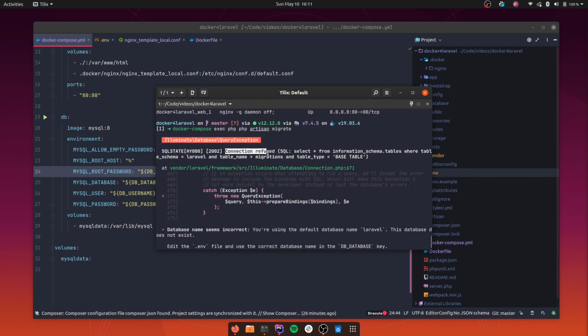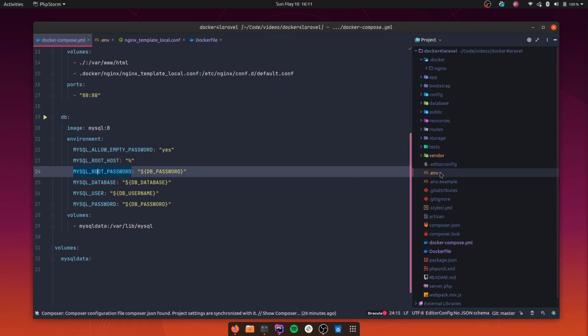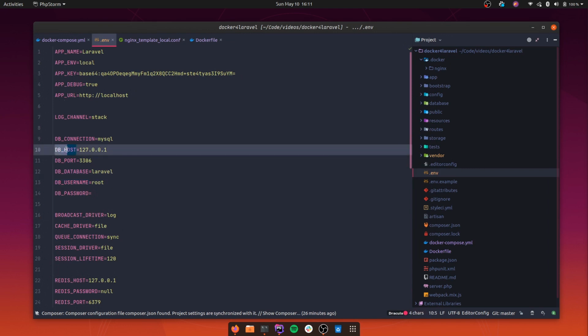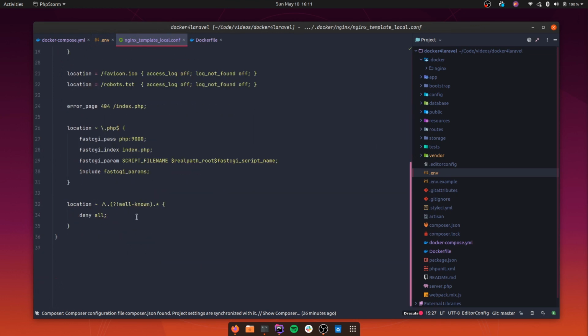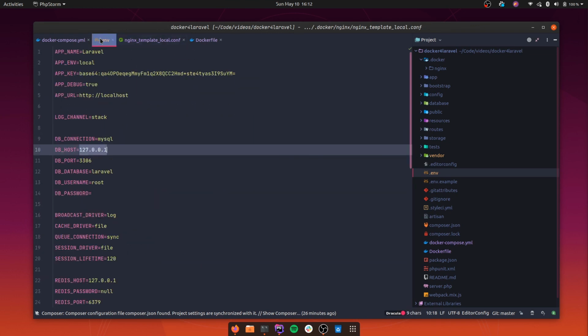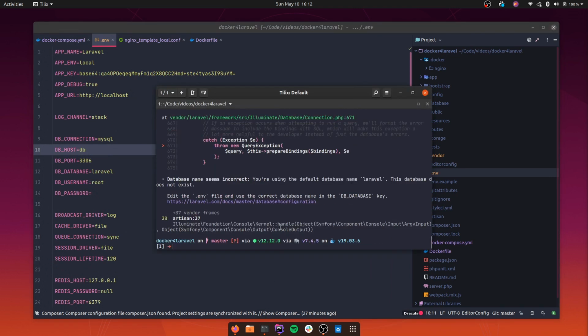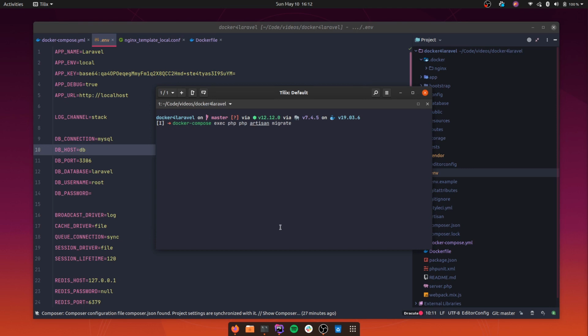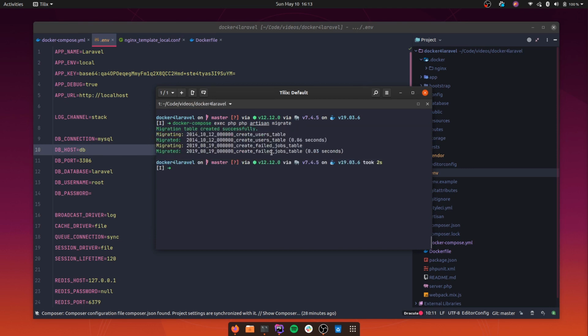Yeah, so we got a connection refused. If we see the .env file, we can see that the DB host is trying to connect to localhost, which isn't where MySQL is running. So as we did for Nginx to talk to PHP over the service name as the host, we are going to do that for the database as well. And the host name for the database is just DB. So we are going to change this to just DB. And we don't have to restart anything because Laravel will pick it up. So if we run it again, we should see the migrations running successfully.